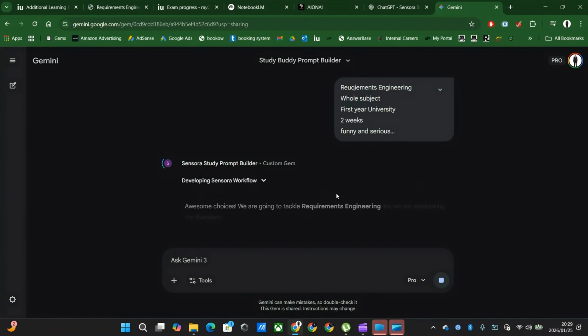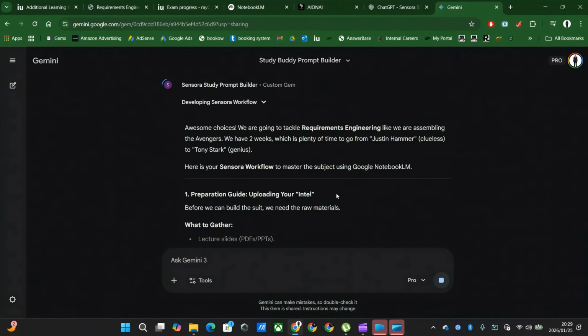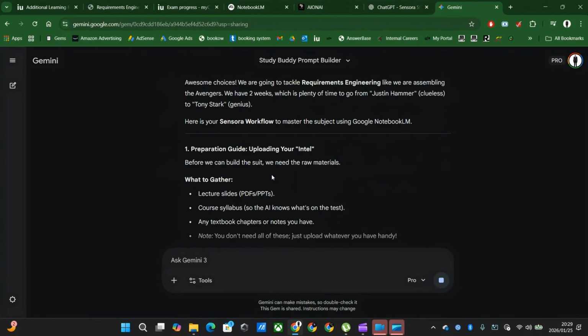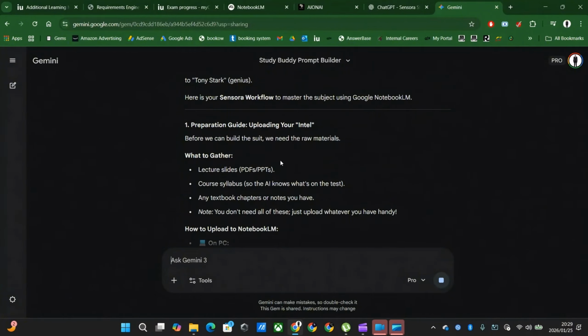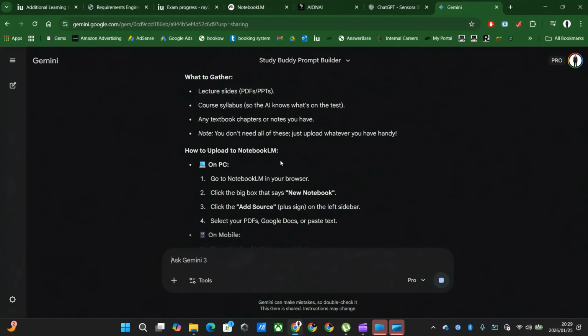Crafting. It's taking quite a while. Now, the preparation guide. Step one always is uploading your documents. We've done that. I'm moving along. Don't have time. We're writing exams soon.